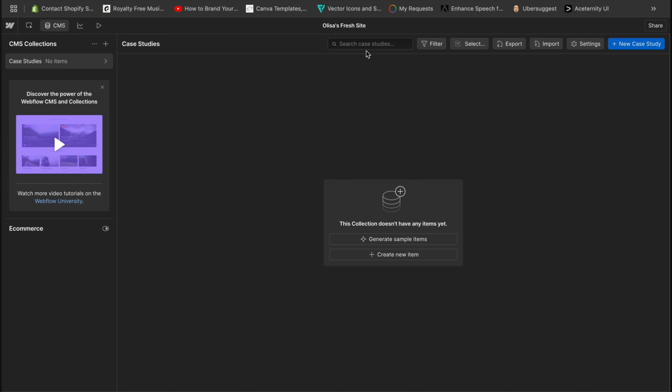Now it's time to add items to this particular collection. So I'm just going to add 3 items to this collection. Now I already have all of those things in the files that you downloaded. So I'm just going to add the items in the collection. So I'm going to click on create new item.